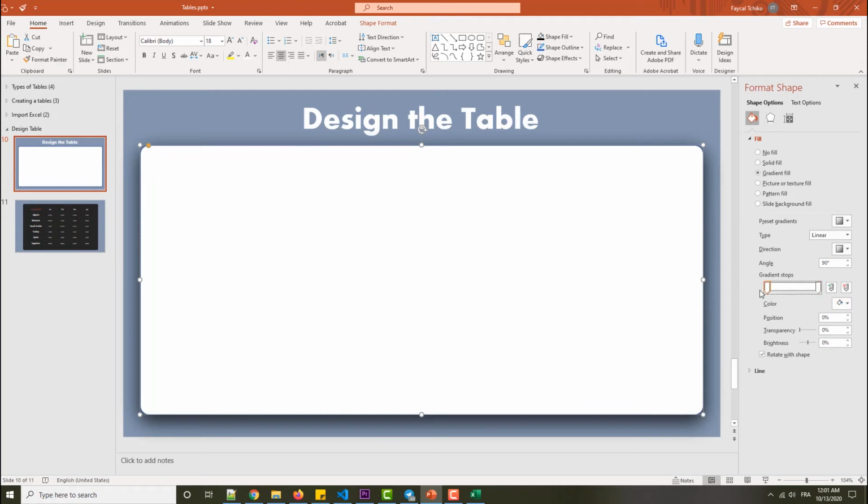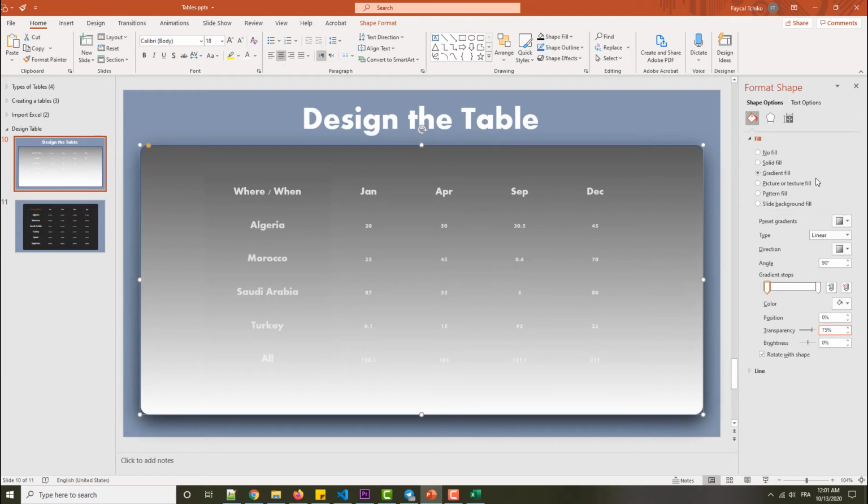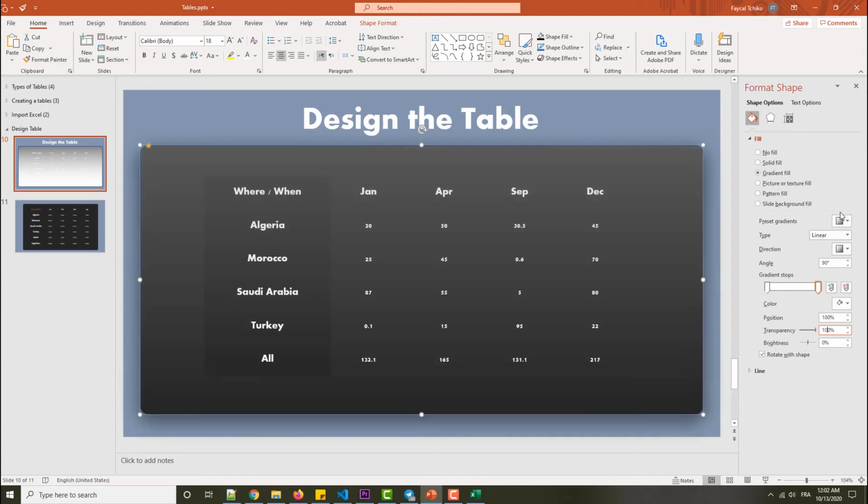Okay. Now, for the first color, I will make the transparency maybe 60. No, I put 75 like this. No, I'm talking about transparency, not position. 60. No. 75, good. And for the second, I will choose 100. Okay, it is to make the overlay.